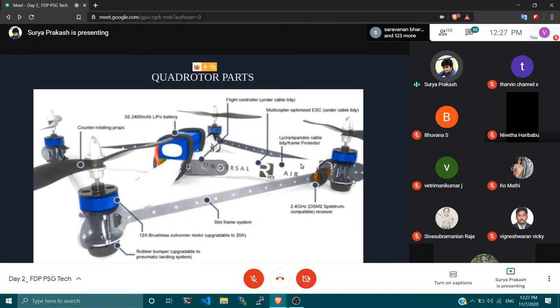Depending on the pulse from the microcontroller, it decides how much speed to give to the brushless motors.